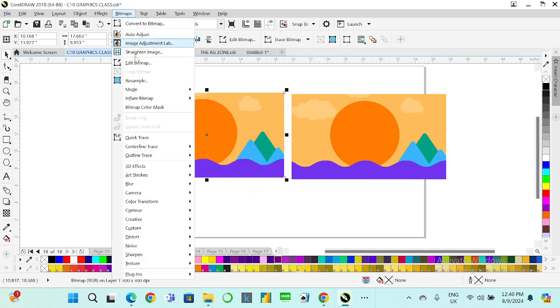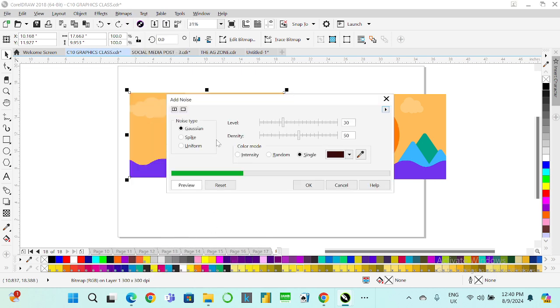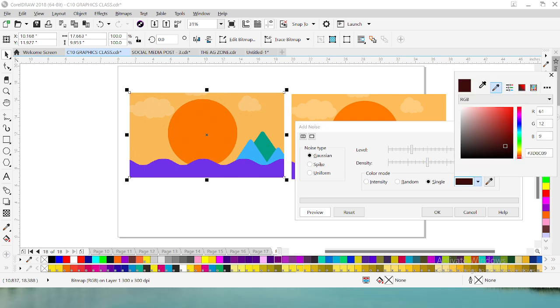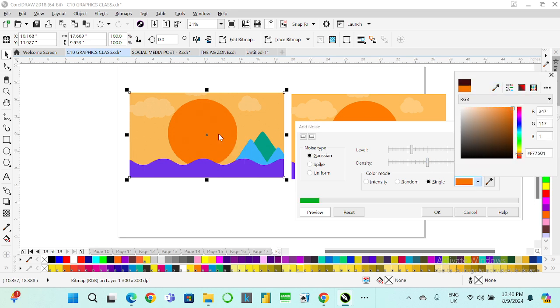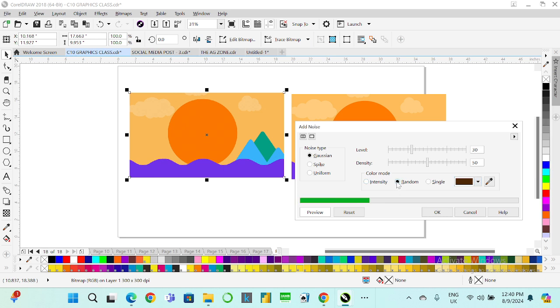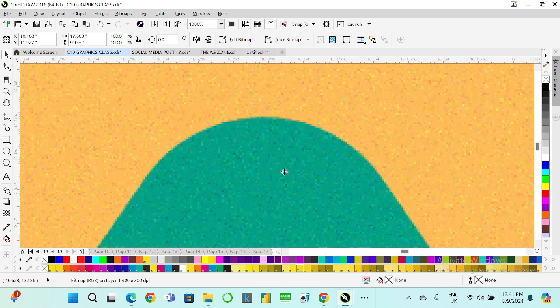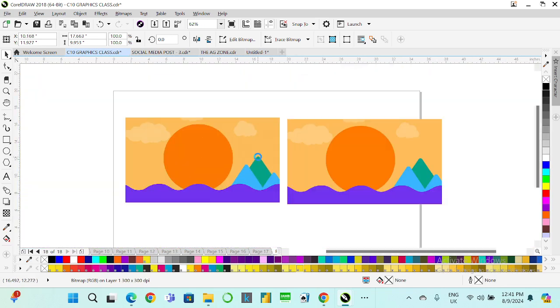Now let me just go back to what I want to create, noise. So if I add noise to this, and select this orange and make a darker one. So look at it. If I go closer, you see some dusty noise, dusty particles.